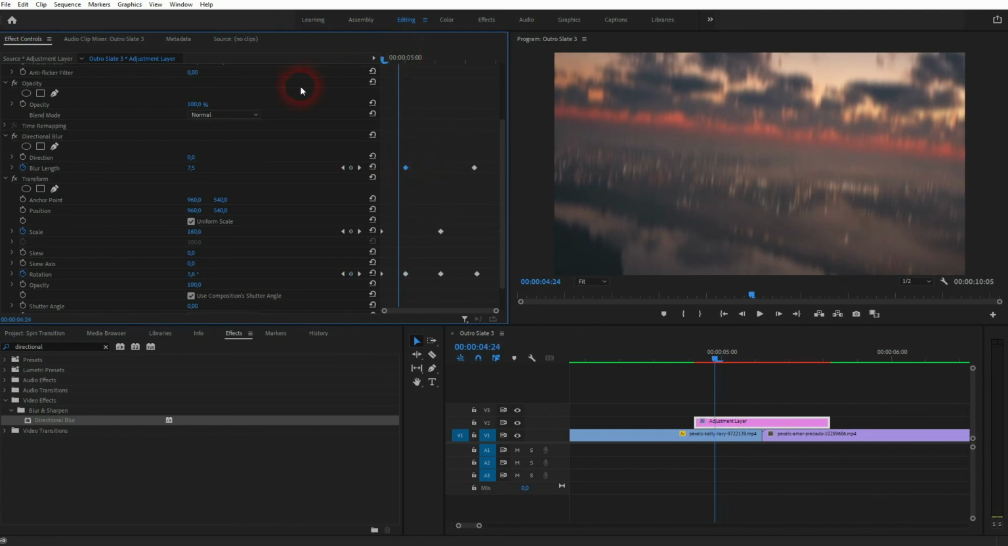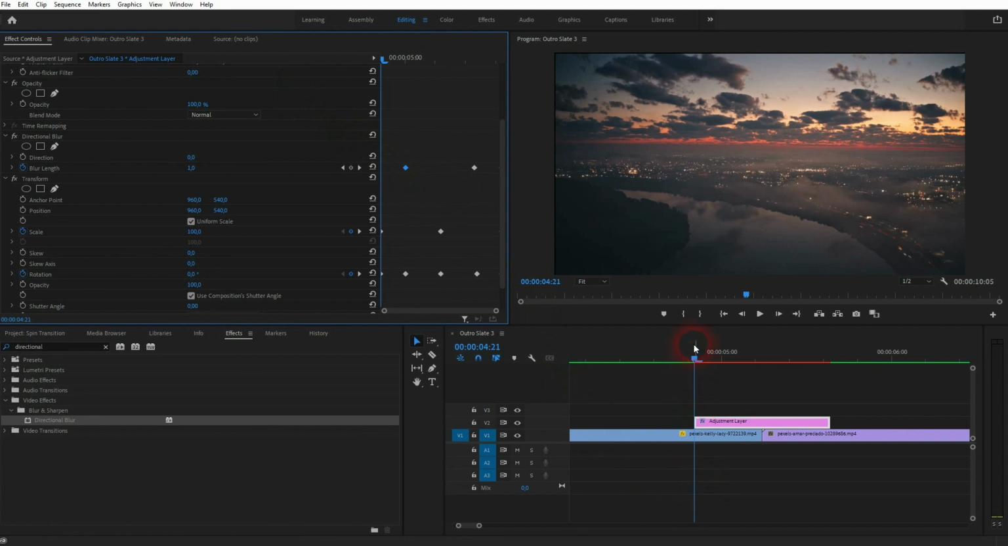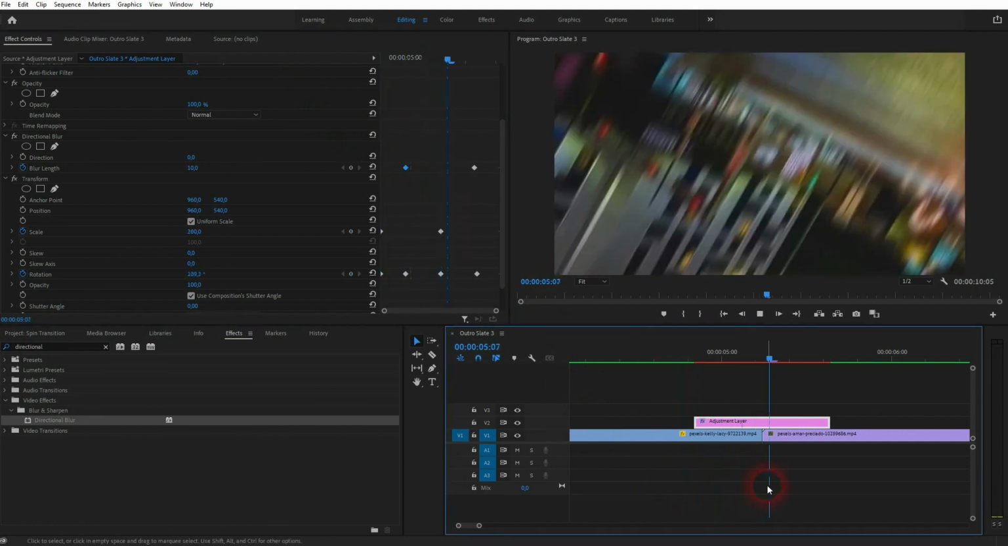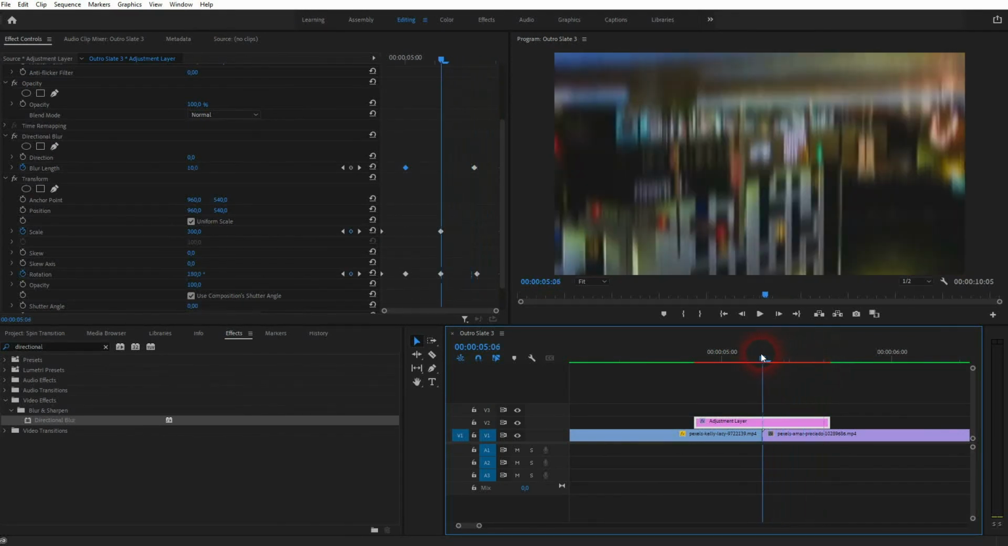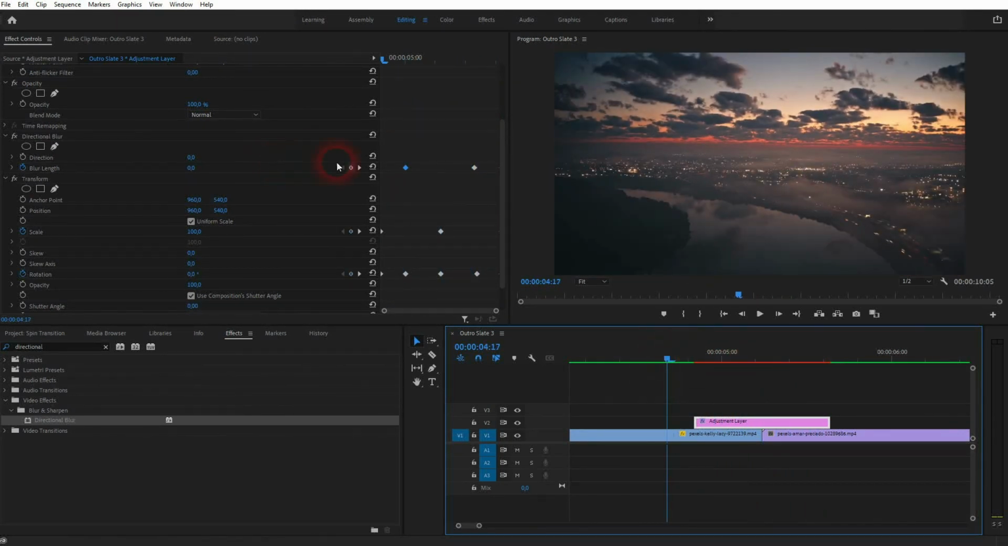So once again, what you want to do, create an adjustment layer, put it in the center, then use the transform menu, scale it up, then rotate it. Afterwards, you can add a directional blur. And this is how you can create the spin transition in Premiere Pro.